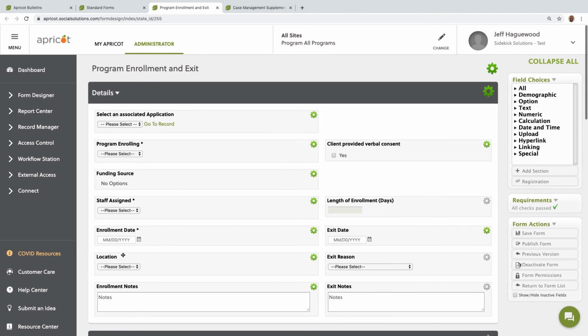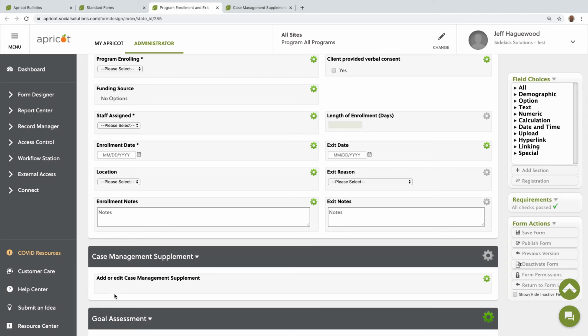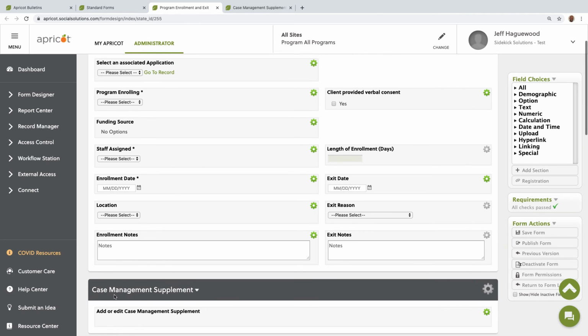And the reason is that often these supplements get very long. They may have 100 or maybe just shy of 100 fields on them. And if that's the case, it's best to split these off into separate forms to ensure that Apricot loads quickly and creates a seamless user experience.